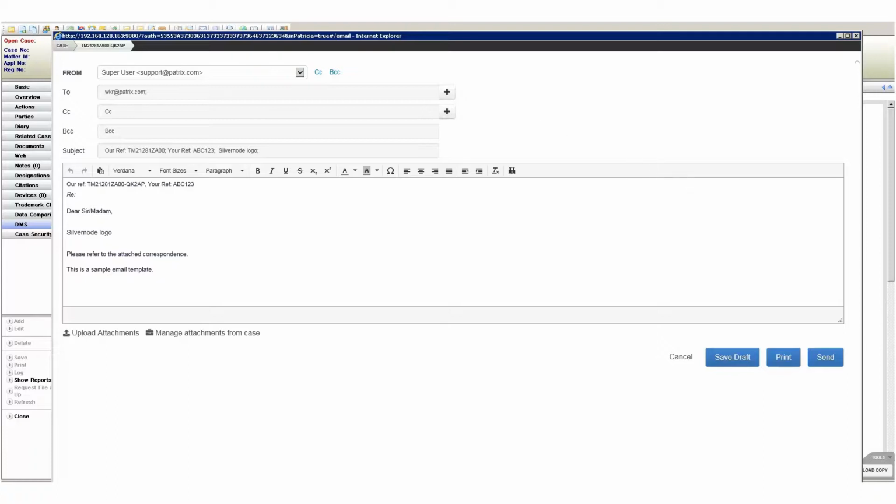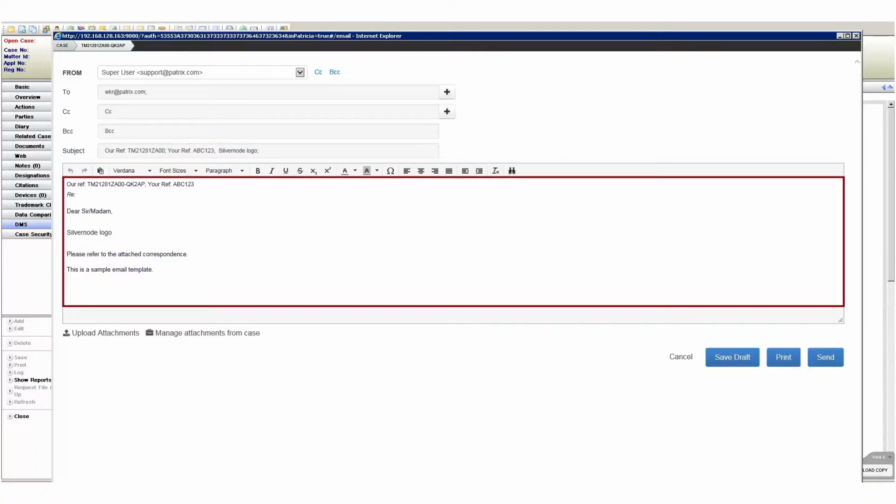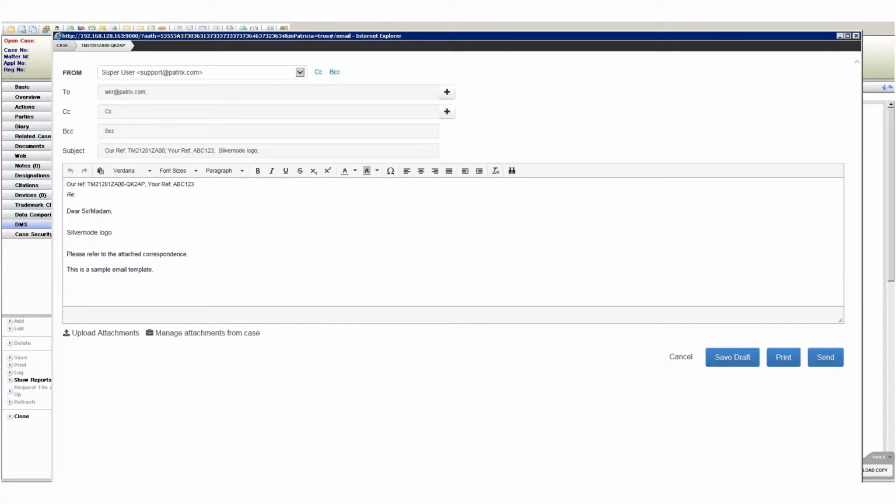We then have our subject field, which can be pre-configured with bookmarks. These bookmarks are populated from your case when the email is generated. We can see that my case reference has been added into my subject. We have the body of the email, which can of course be edited as desired. You also have all formatting capabilities available by using the format bar shown here.